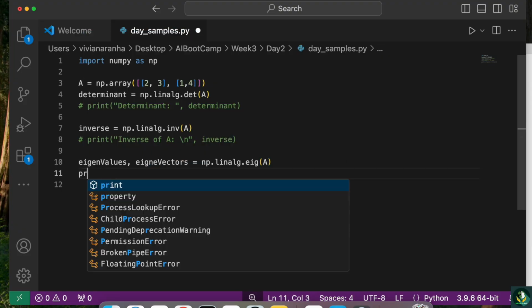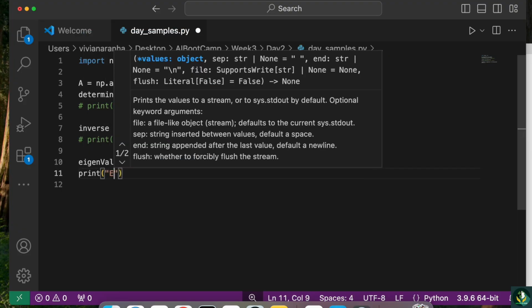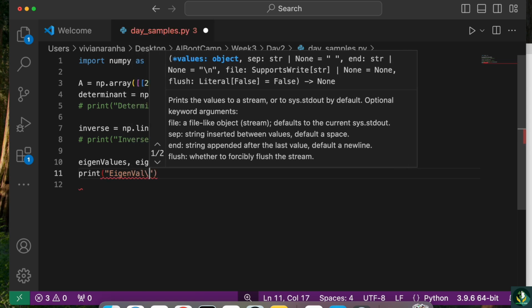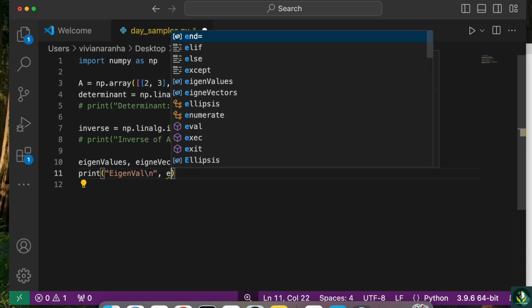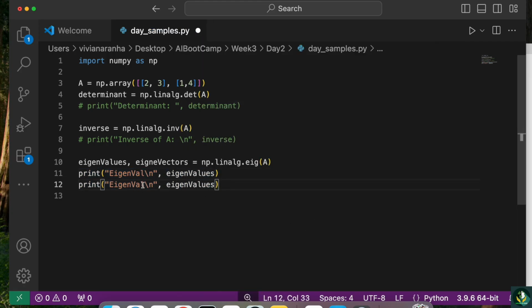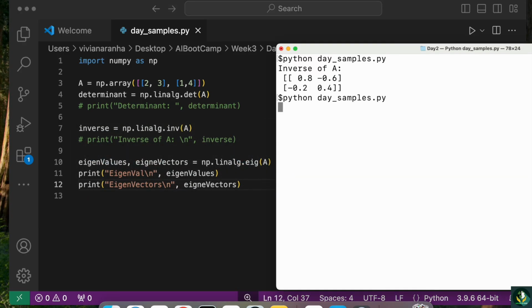If I want to print it and check it out, I can say print eigenvalues, slash n, comma, eigenvalues. Can do the same thing for eigenvectors. I can print this out here. So let's go ahead and run this and check it out. The eigenvalues for that matrix are 1 and 5, and the eigenvectors are this particular matrix right here.